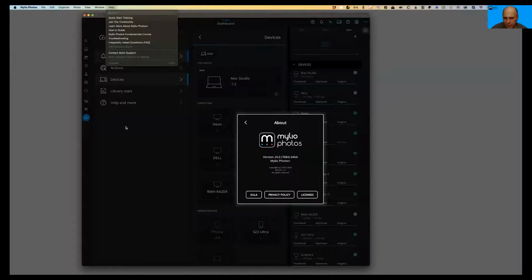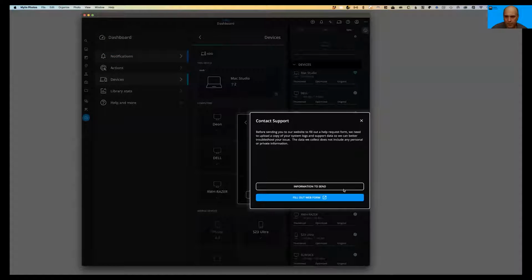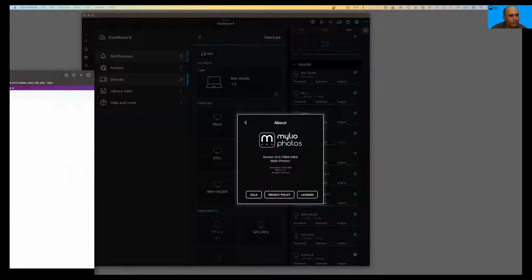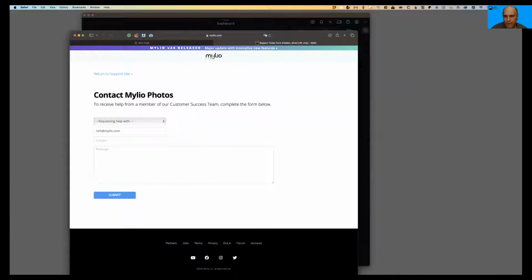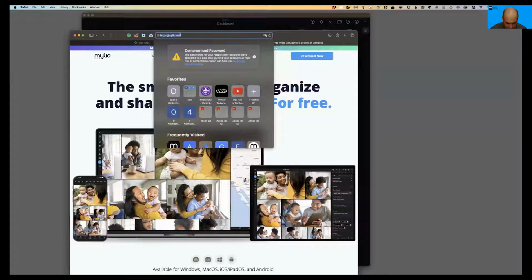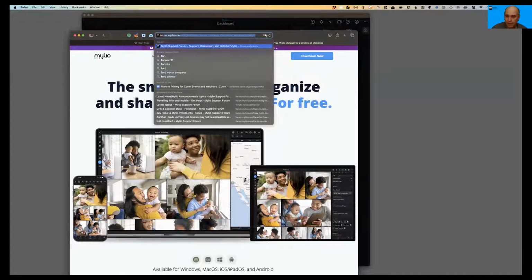JC, what's one of the best ways if they want to contact support? This should take them right to the page, correct? Contact Mylio support? Correct. That'll send information. Yeah, when they click fill out web form, it takes them right to the form where they submit the information. Yep, and that's great. Just like that. Yep, and if you are there as well, there's that download button. You can check out our community and our forum.